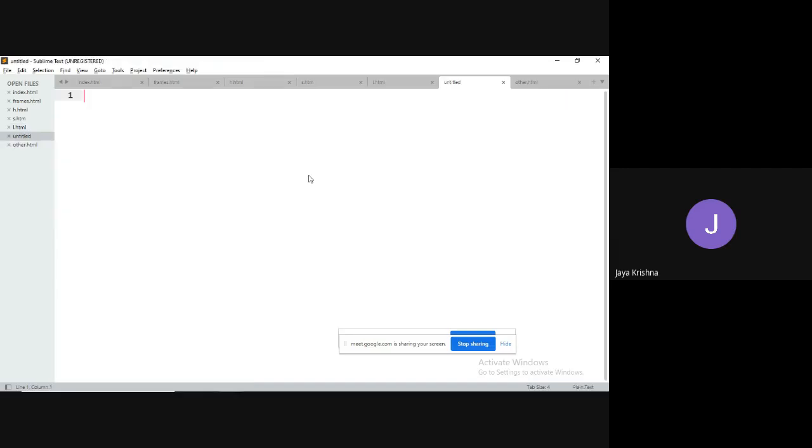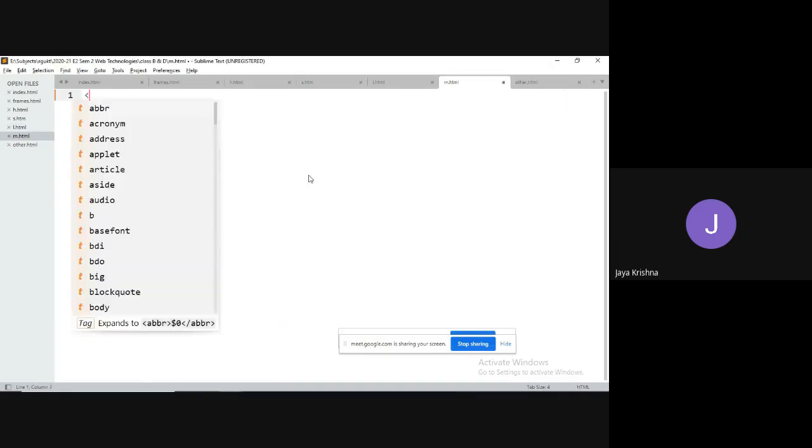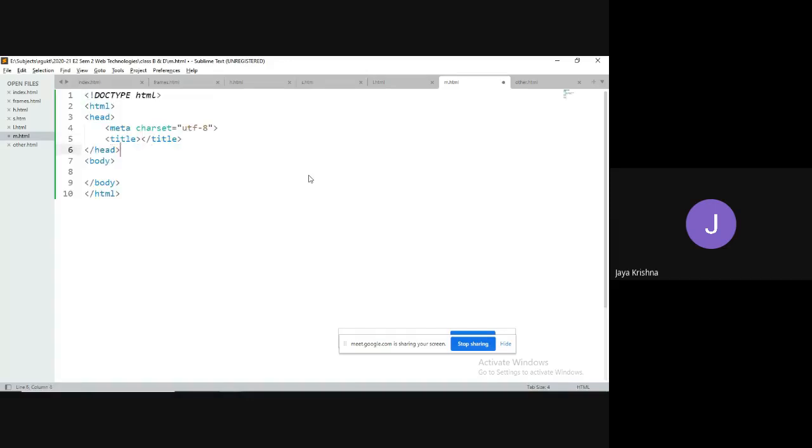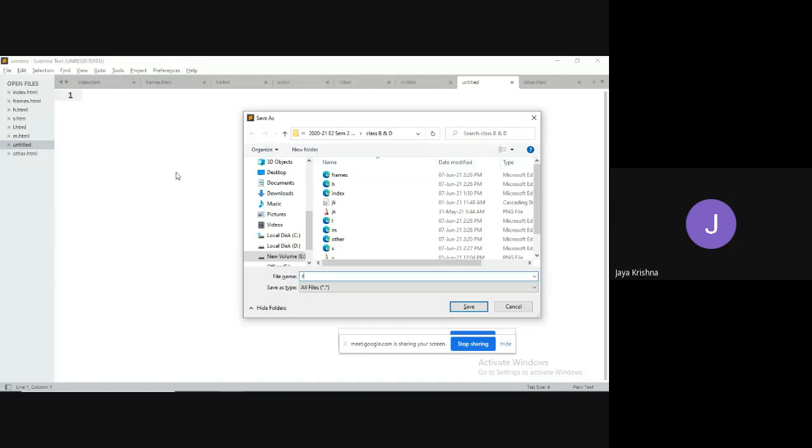Control N, Control S, middle page, m.html. Clickable data displayed here. Clickable data of login and register displayed here. Login and display data here. Control N, Control S. Or the right side, right?